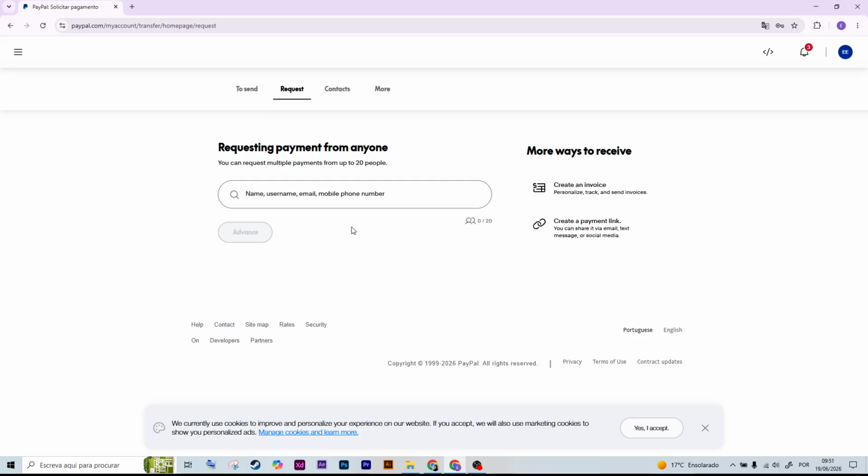Finally, once the payment is completed, the money will appear in your PayPal balance and you can use it, withdraw it, or transfer it to your bank account. And that's it. You've successfully learned how to request money on PayPal.